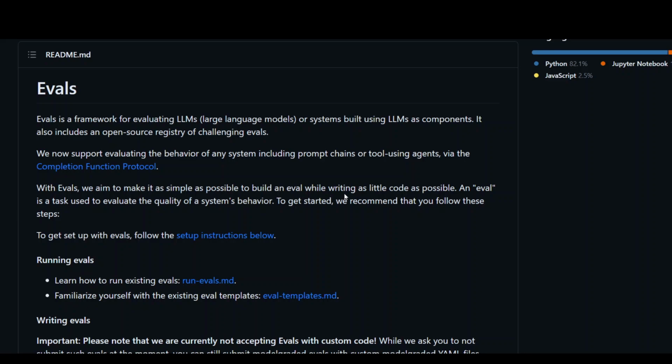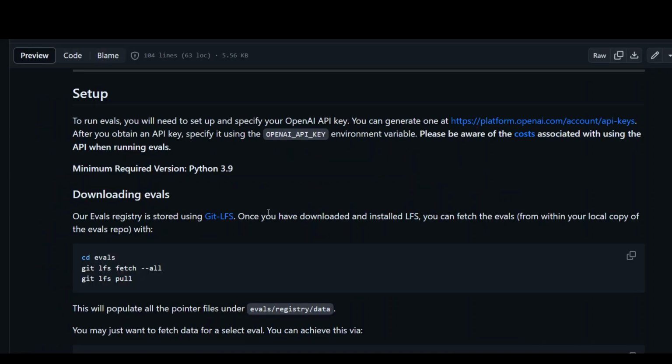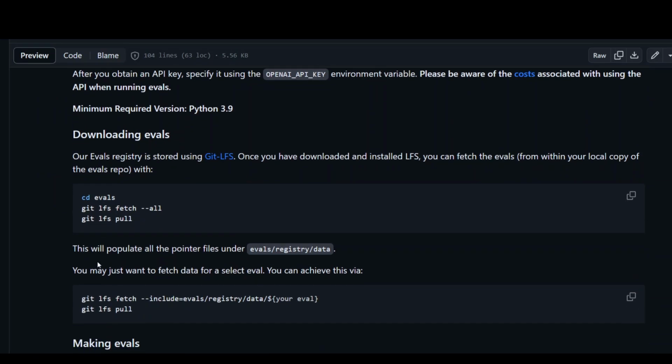So after evaluating Evals, I believe that this is one of the best models, and one of the things which I really like about it is that it is quite easy to set up. All you need to do is follow these steps. You need to download it from Git by using these three commands.